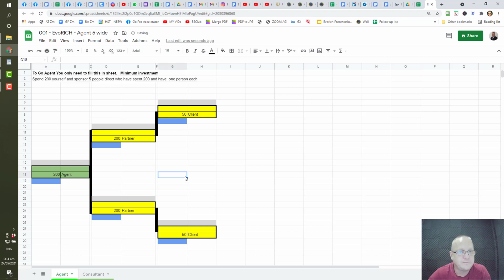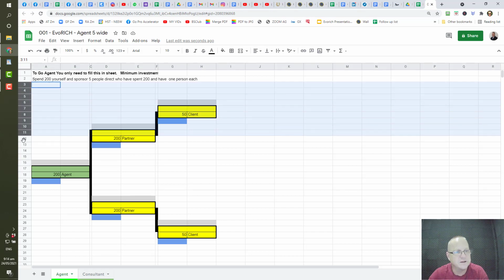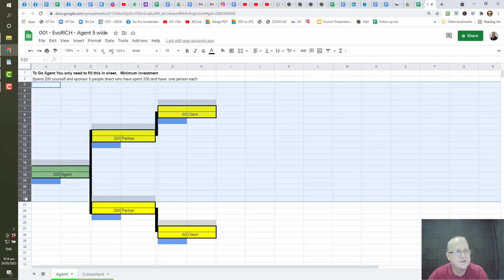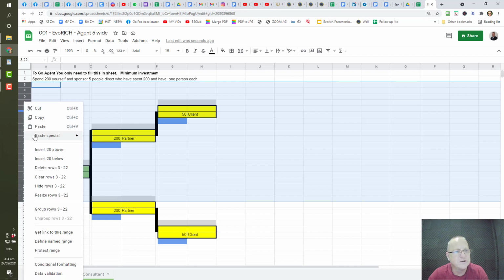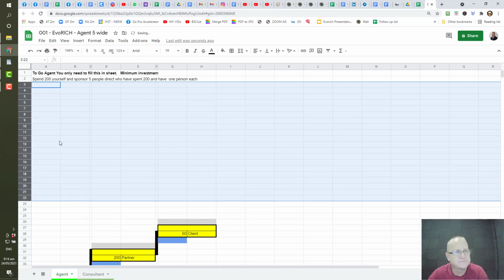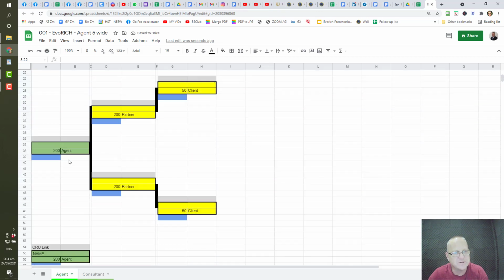So in essence what we need to do is copy. First of all, we need to make some space. So we need some extra rows in here, don't we? So we can say, all right, we're going to need about that much space. We hover over the column, right click, insert 20 rows above. So it just pops 20 rows and moves everything else down.